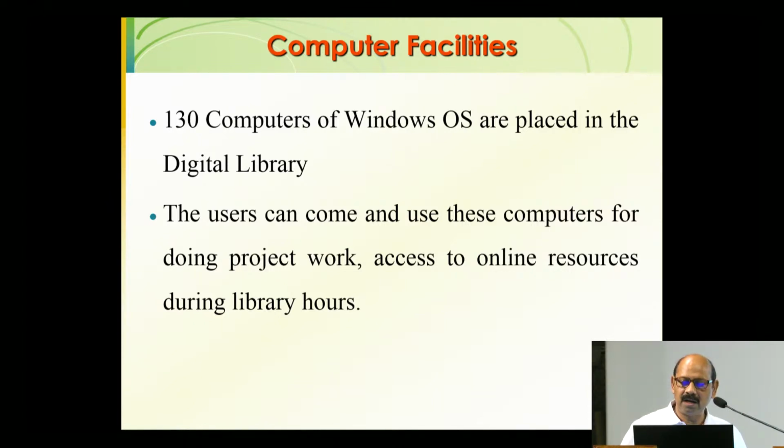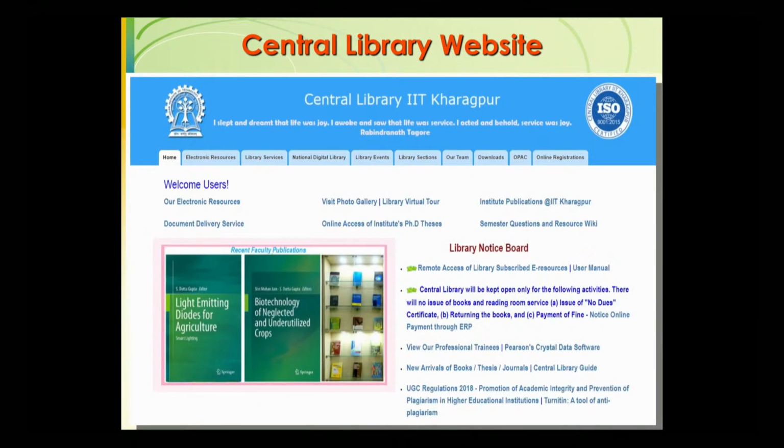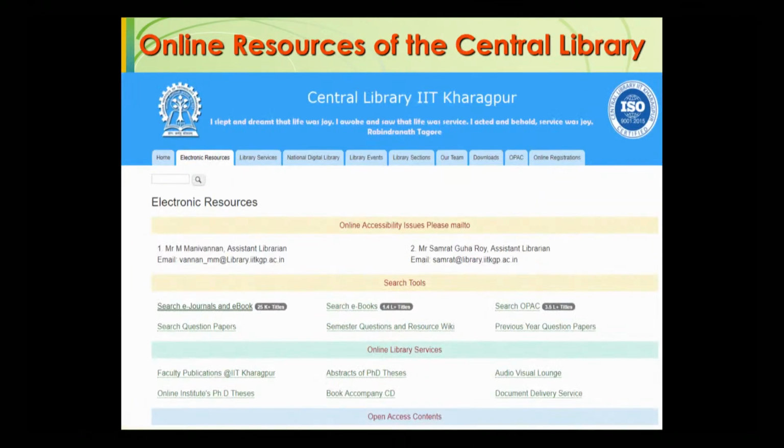So the Central Library website is a very vibrant website. It is a dynamic, interactive website. Whenever you want to know some information, you directly go and visit the Central Library website. You will get each and every piece of information. That is very, very useful, and it is really used heavily. All information is available. As I told you, these are the faculty publications that we have displayed here.